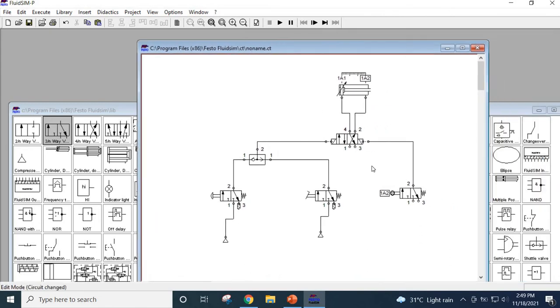Now we have fulfilled all the things, so either by push button or a foot pedal, through this OR valve, the cylinder should start to extend, and once it reaches the full extension, it should automatically retract. Let's see whether it is working or not. So we press this play button to start the simulation.